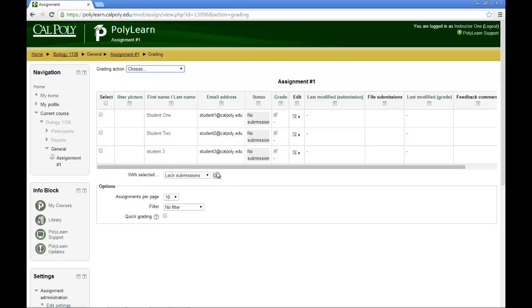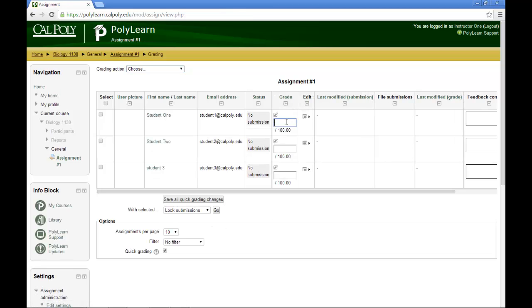When you are ready to grade, you can grade all the submissions quickly by enabling Quick Grading. To turn this feature on, go to the Optional Settings area and place a check mark next to Quick Grading. The page will refresh with a grade and comment text box for each student. Enter a grade and a feedback comment if you desire, and then click on the Save All Quick Grading Changes button to finish.